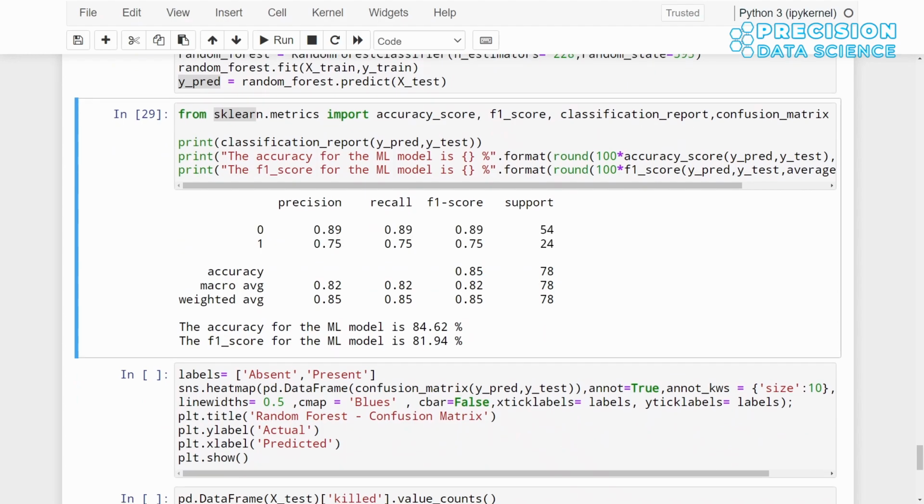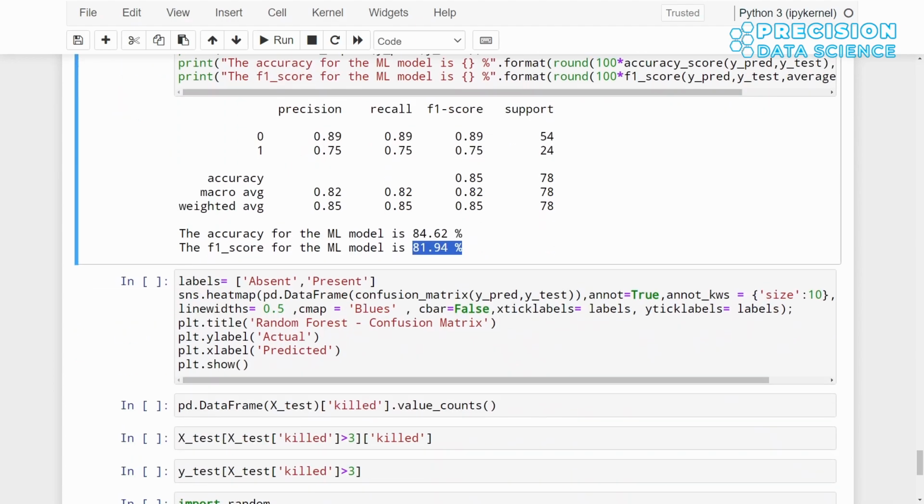The accuracy of the model is 85% and the F1 score is 82%. So this is a good prediction considering the extreme values in the dataset.